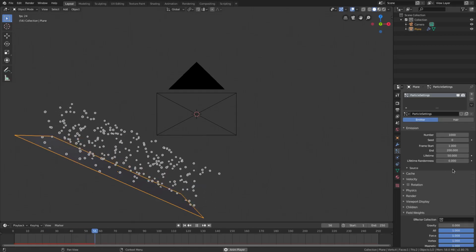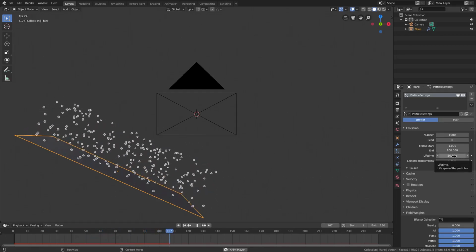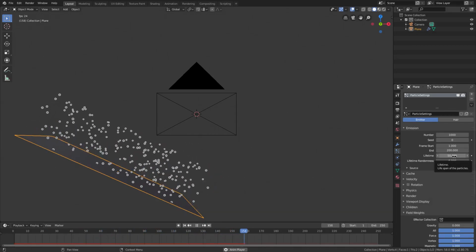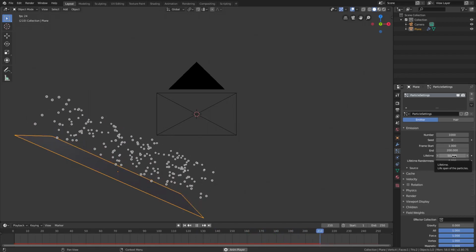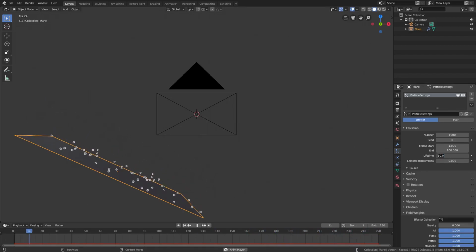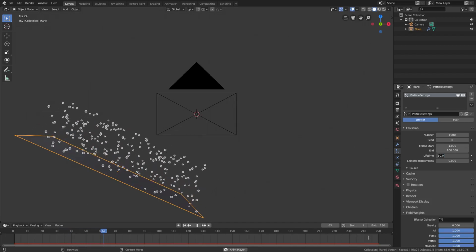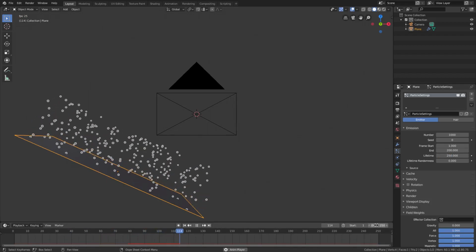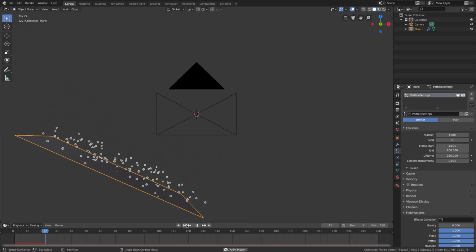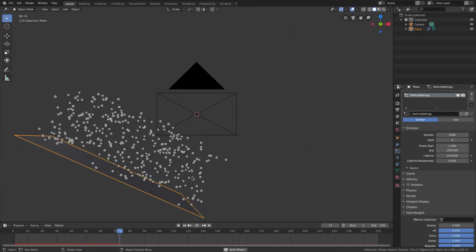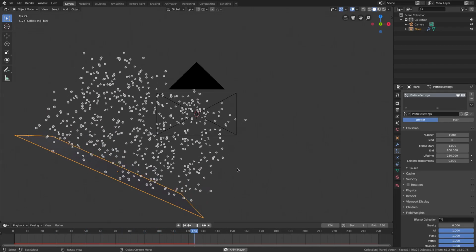So that's the reason, because the lifetime is only on 50 frames. So it only lasts for 50 frames, which is not good. So we're going to turn this all the way up to the end of our simulation, which is 250, because that's our end frame right here. See? And now when we go back to the beginning, you can see that they go longer than right here, which is nice. So now they're floating up into existence.